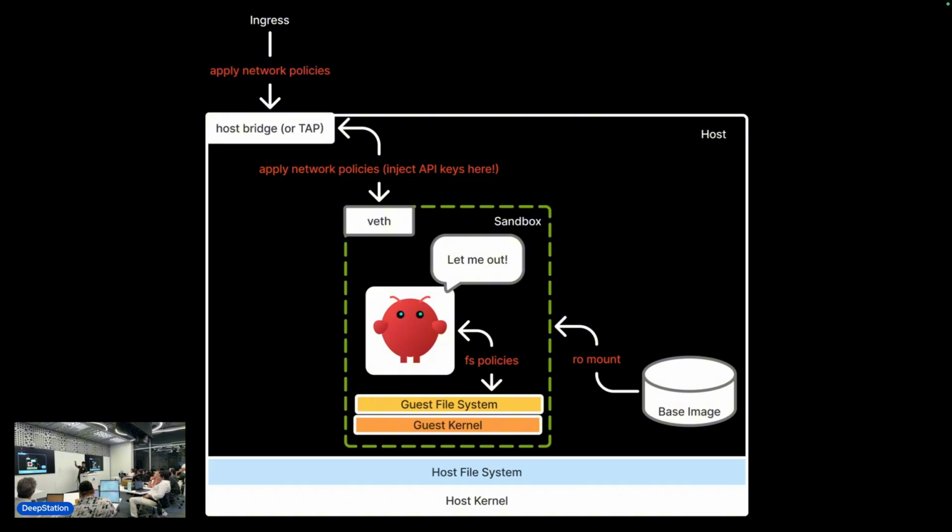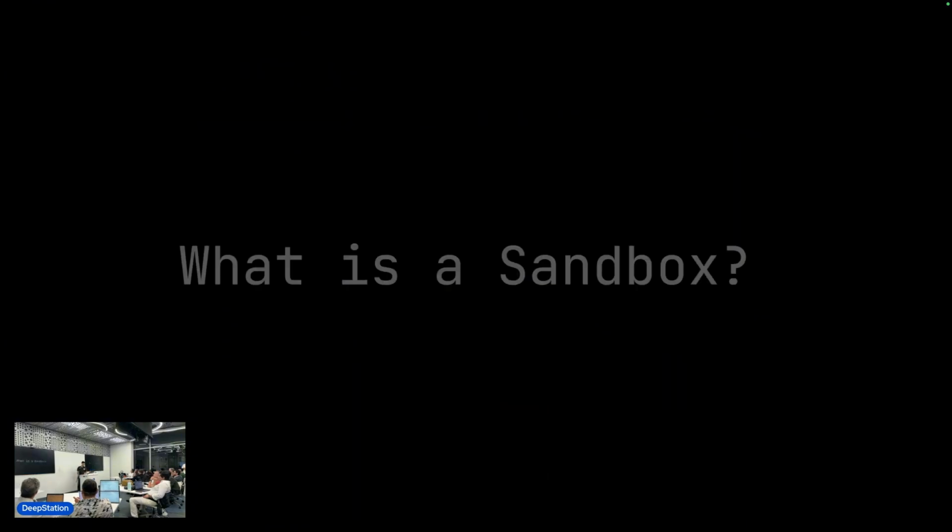If something passes through the host, you still have a network bridge that you need to go through. That's another place where you can apply a security policy. And then anything interesting that the agent does, like network I/O or file I/O, that's another place where you would apply security policies directly inside of the sandbox.